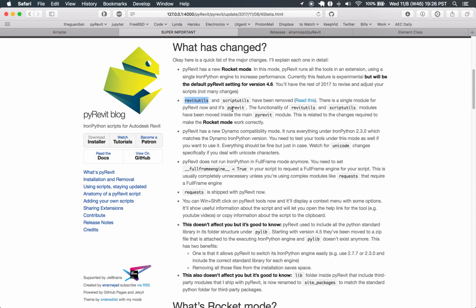Just make everything simpler. At the bottom of this article, I'm explaining how you should adjust your scripts to use the new pyRevit module. All the core functionality is still the same. The only thing that's different is how you import those objects from the modules, because these don't exist anymore. You import it from pyRevit. So the code change is really minimal, and I'll explain that in detail a little bit more.